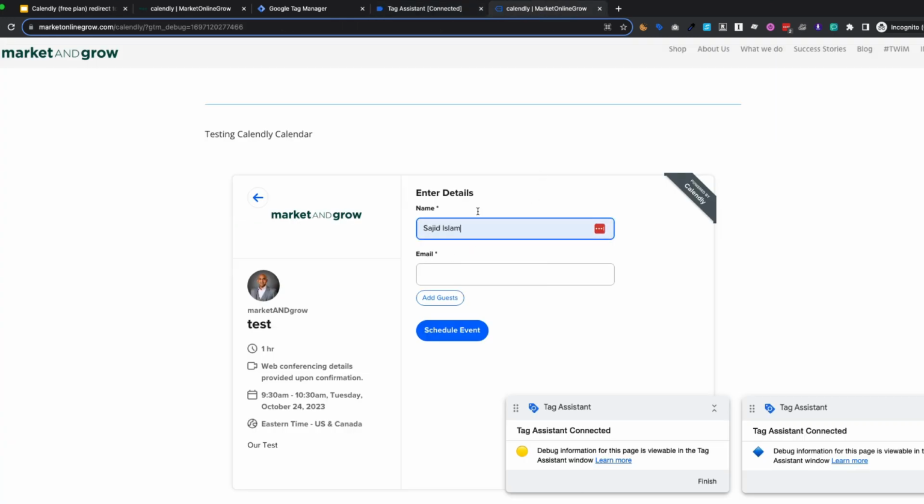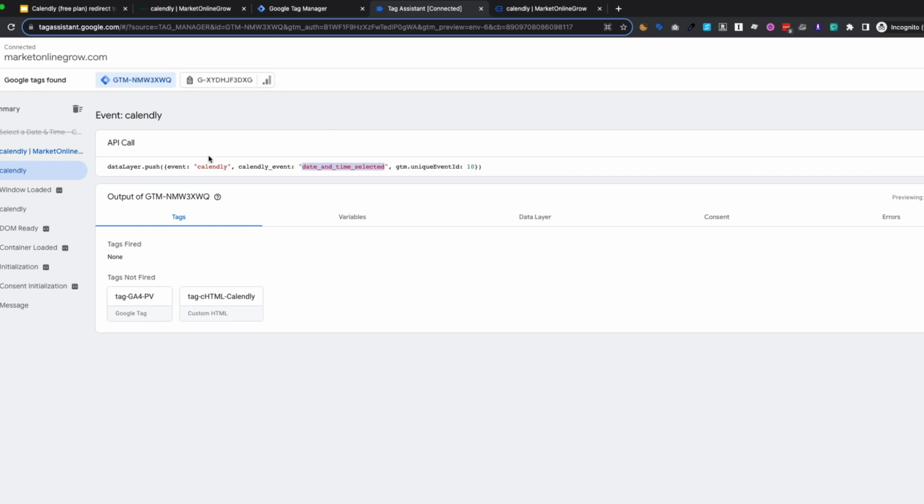Then I can do my name. Here we go. One is event type viewed, the other one is Calendly, and then the third one is going to be when an event is scheduled. So we're going to grab that as well. But for now, I'm happy with what's happening.